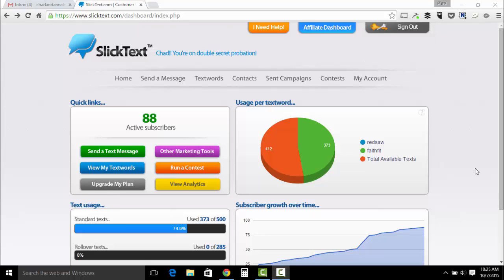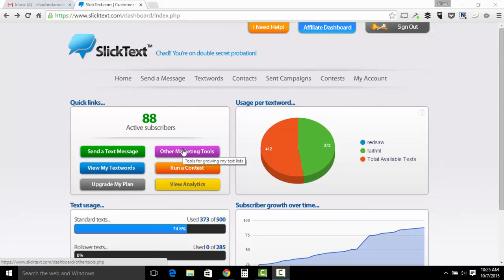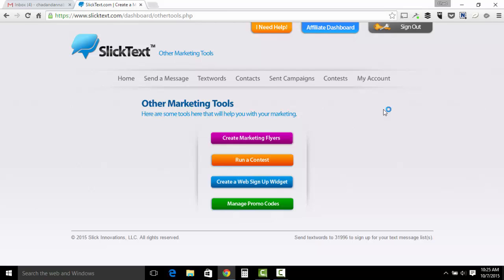Well, we're back here at the home screen, the dashboard, and as promised, we're going to take a look at other marketing tools as our last thing here. Now I click on other marketing tools, and you'll see there's a couple of things we can do here. You can manage promo codes. We'll look at that in just a second. You can create a web sign-up widget, which I talked about earlier, and we'll show you later in an upcoming video how to integrate that into a WordPress website. We've already run a contest, and let's take a look at create marketing flyers.